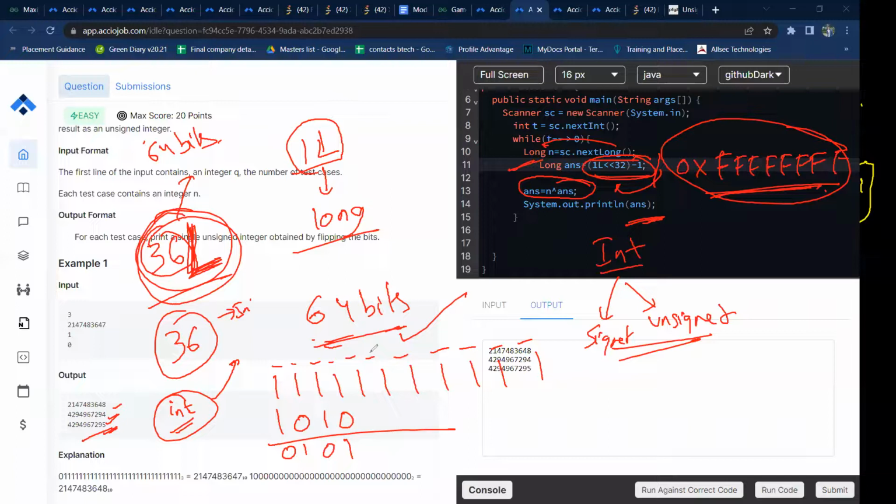Yes, Shubh, we are just making a 32-bit mask because the value that you're going to get is only a 32-bit value. You're going to only flip the integer. You should not flip the whole long.